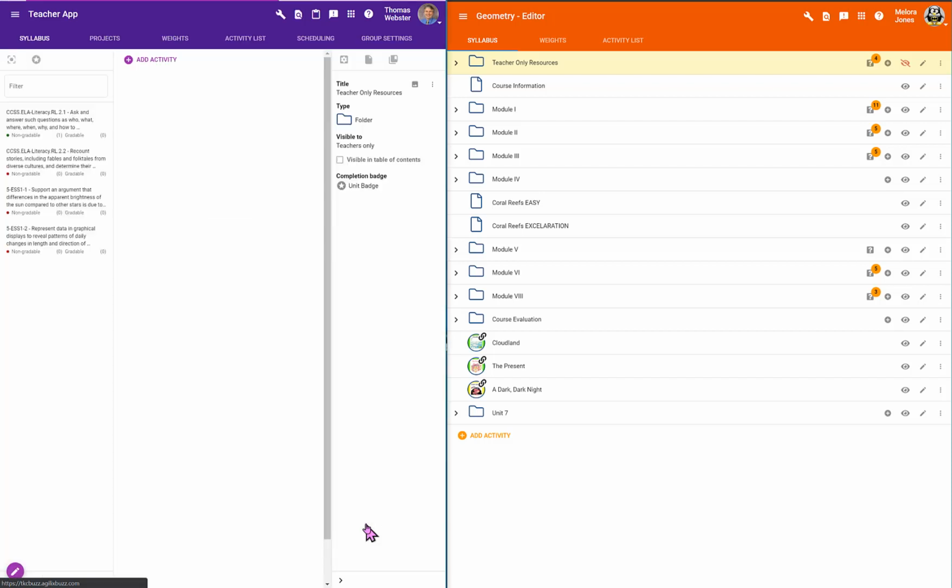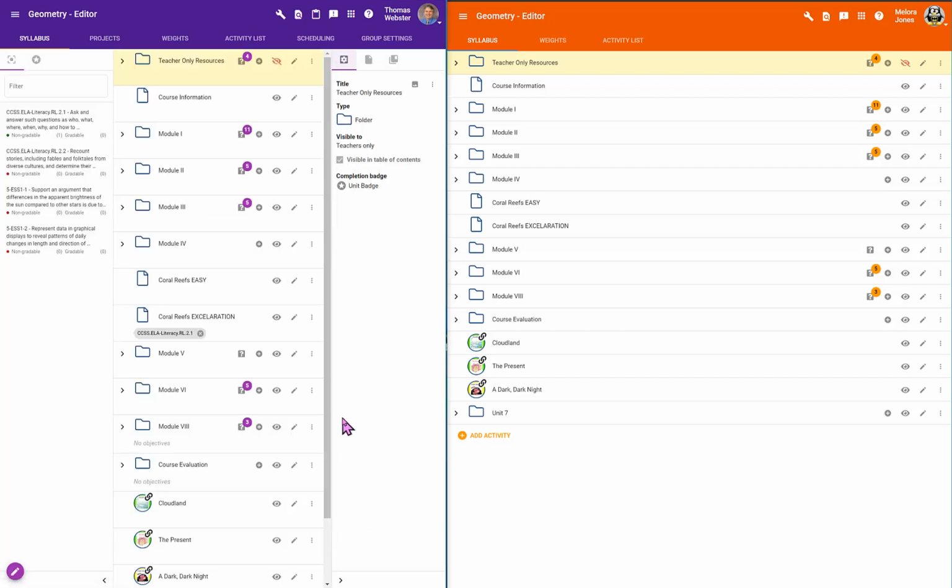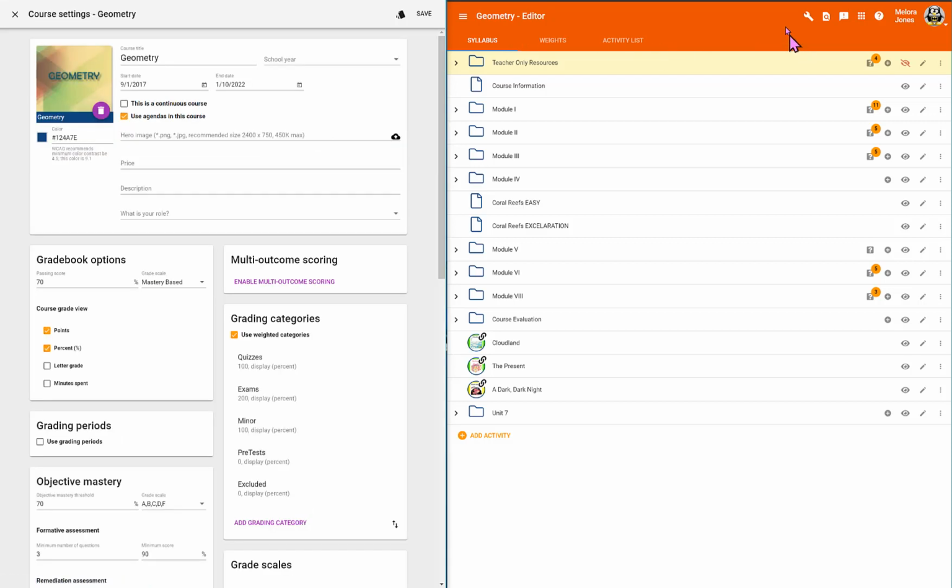This is the same geometry course. Both teachers are listed in here, but you'll notice that Thomas Webster has the ability to modify objectives, where objectives are not available for Melora, as well as course activities and resources. And so you can kind of start seeing, you can also see across the top, the list of activities are not as broad. So Thomas can set up group settings and scheduling and projects, where Melora does not have that functionality. It's even a little broader when you look at the course settings.